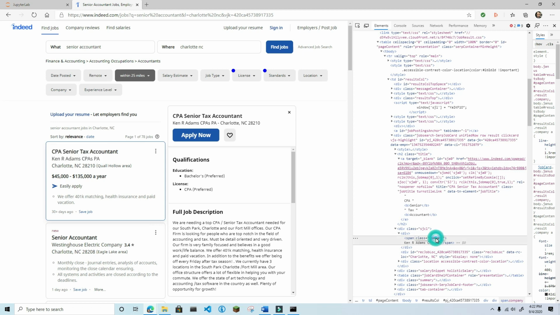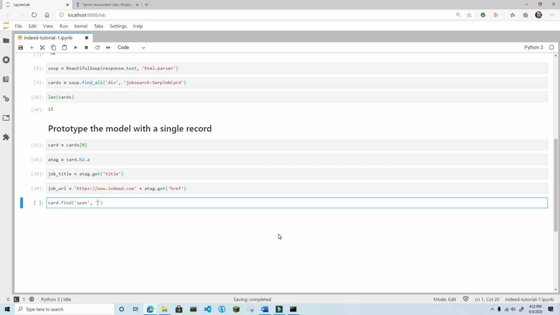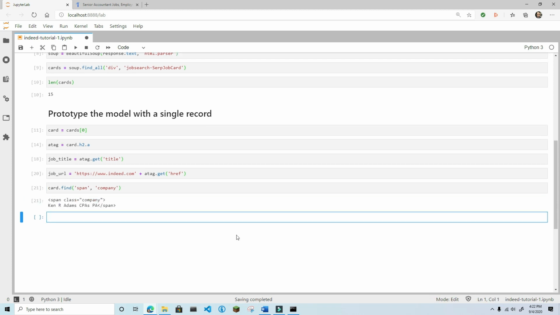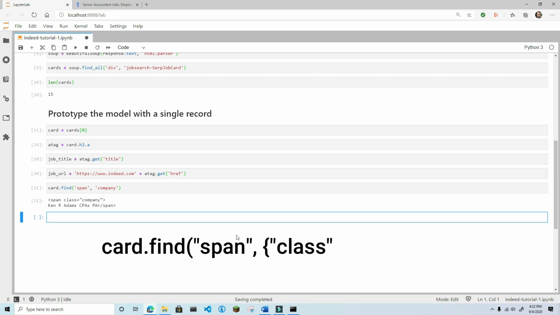So back to the code. Starting with the card, use the find method to find a span tag, and that span tag should have the class name of company. A quick side note here about the find and find all methods. These methods default to the property class as search criteria. However, I could just as well have passed in this search criteria as a dictionary where the key value pair represents the property value in the HTML code, and the value is the value of that property. In fact, this is exactly how we'll filter tags when we can't use the class as an identifier.